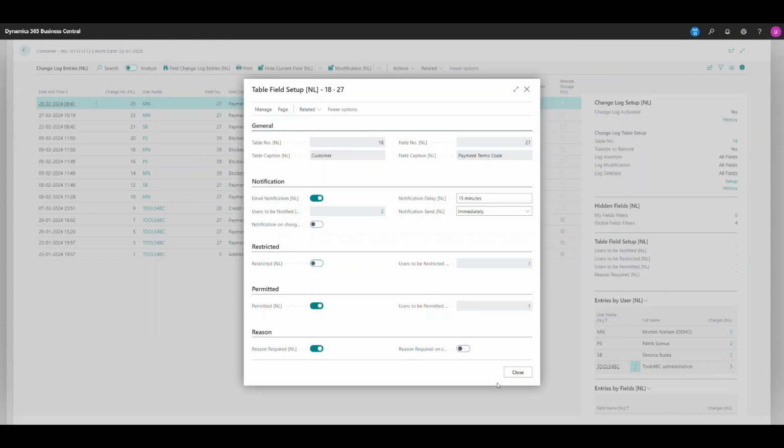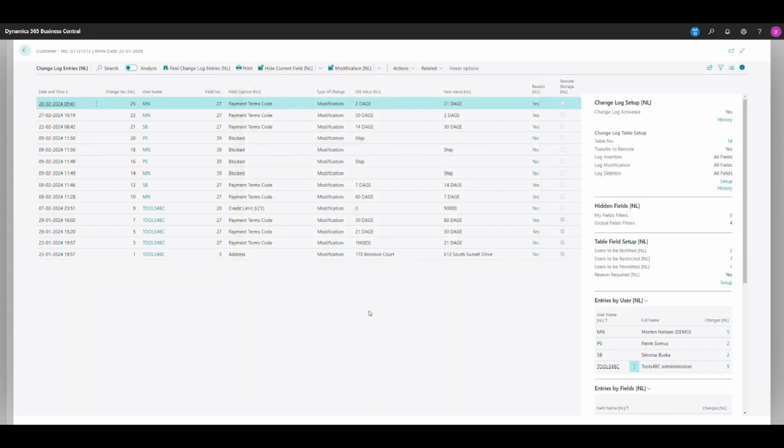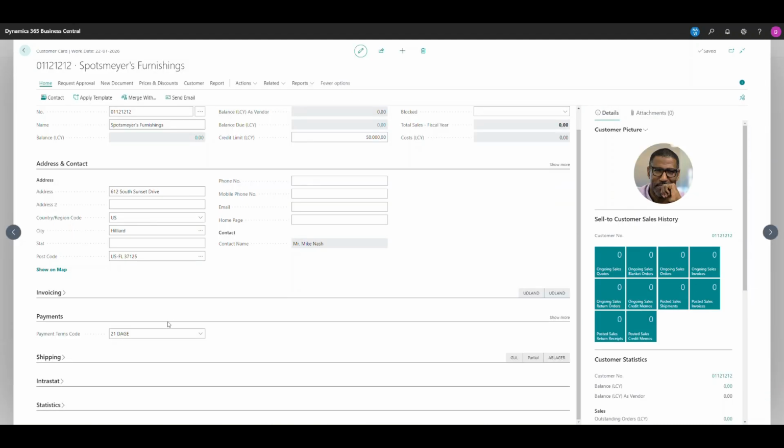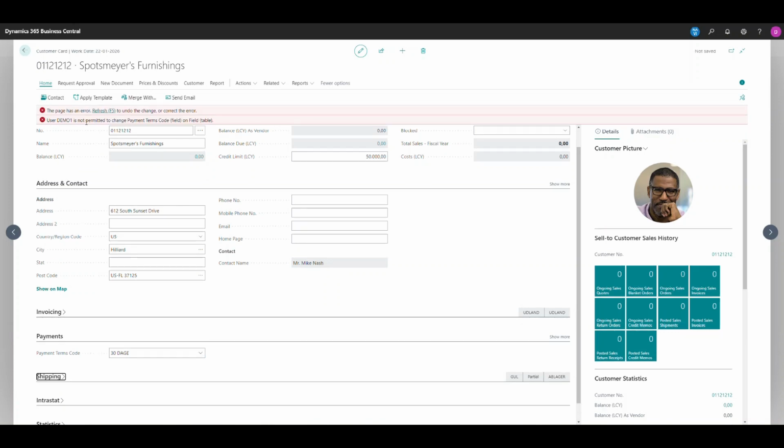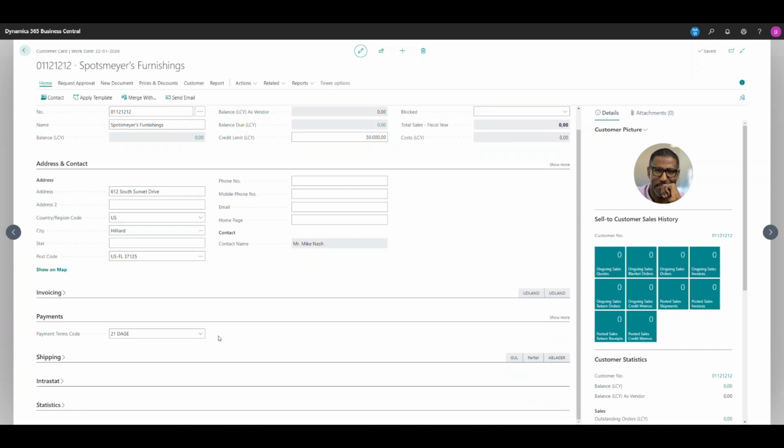I'll put permitted, go back, and go back again. And now I want to change. Let's change to 30 days. And now it says user demo is not permitted to make changes. And also, if you noticed, there was also activated reason code, but as I'm not allowed to make any changes, there's no point to ask me for a reason code, of course. So I can just go back and it's back to 21 days.